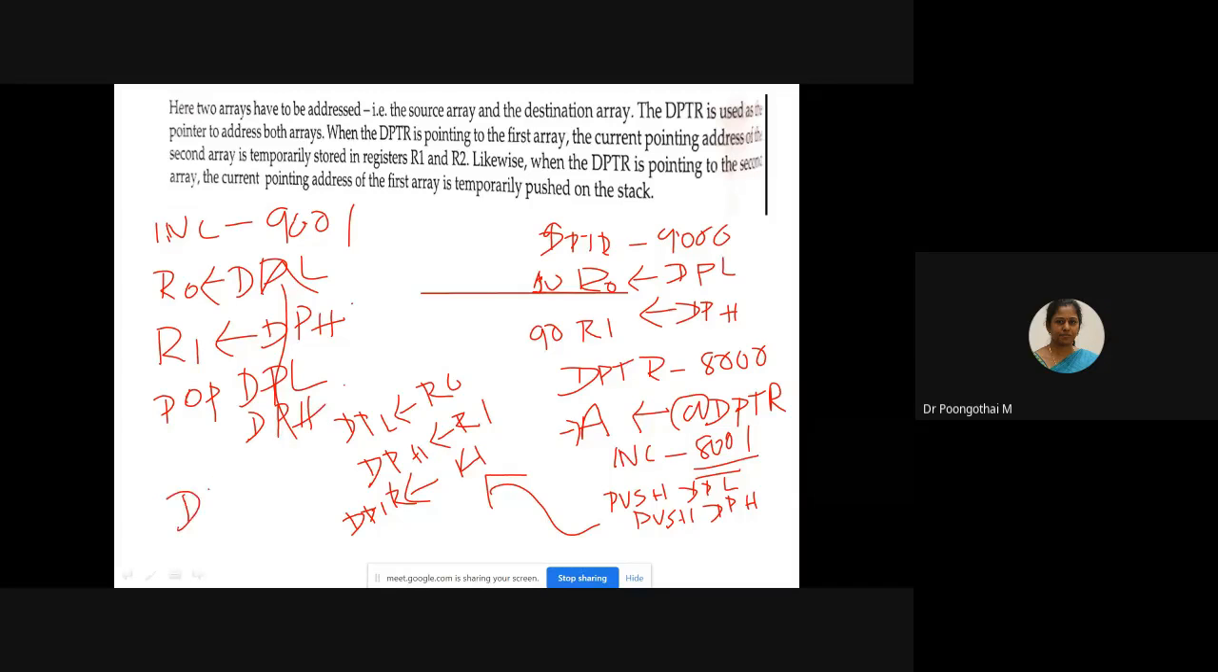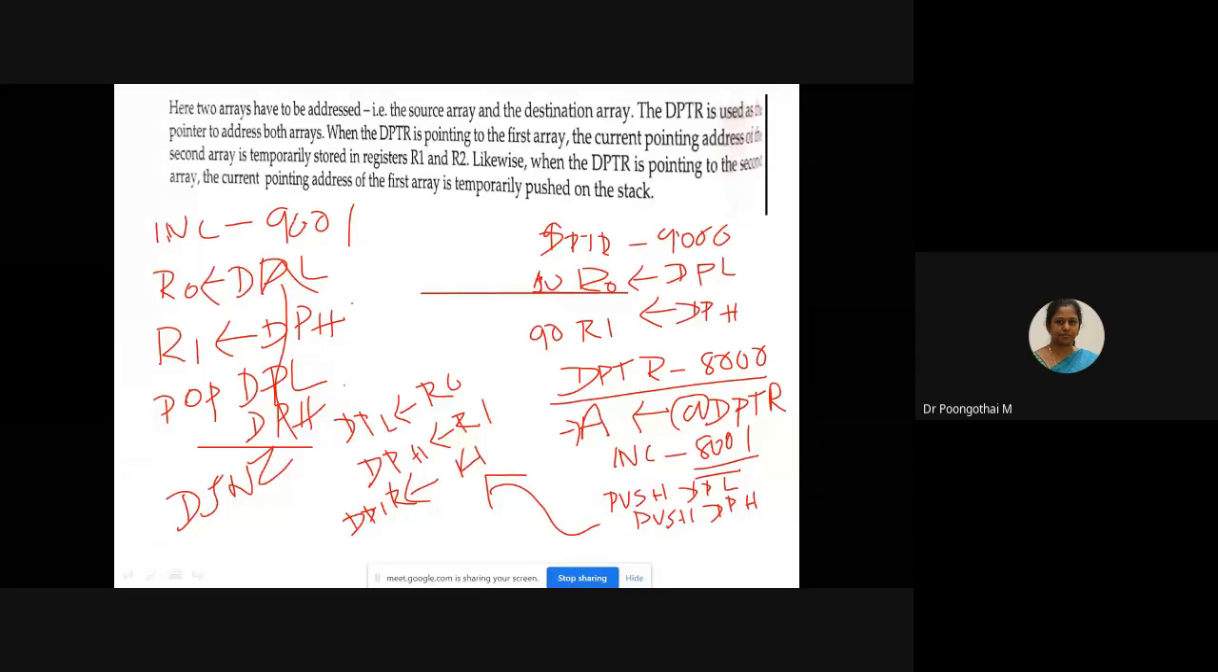Repeat the steps. So first, make DPTR 9000 and move that 9000 into R0 and R1. Okay. And next, make DPTR 8000 and transfer the content of DPTR to accumulator. Now the content of 8000 will be available in accumulator register. Next, increment to 8001 and push that value into stack. Now 8001 is pushed into stack.